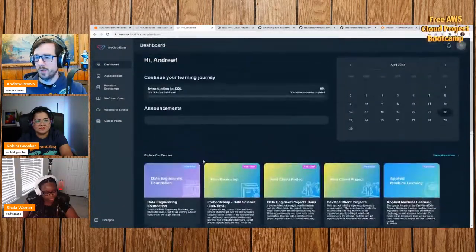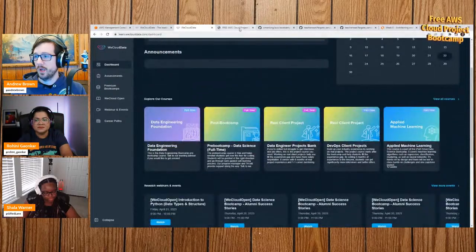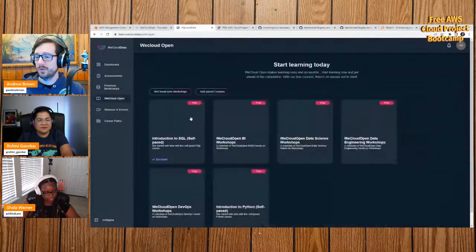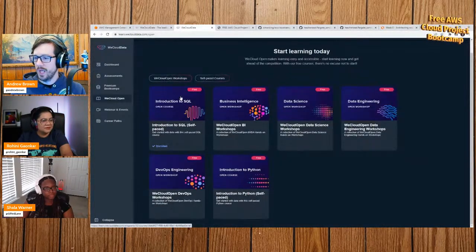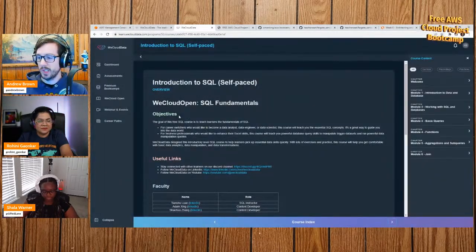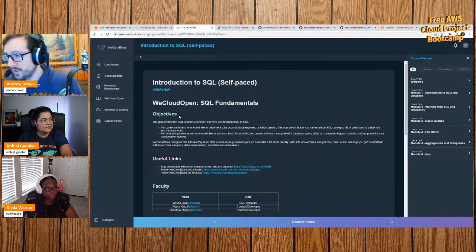And if you look for self-paced courses, which I already have running here, if we go to WeCloud Open on the left-hand side, we have an introduction to SQL, and they also have an introduction to Python. The SQL one is the one that I think some boot campers can take advantage of, because I just didn't spend a lot of time teaching the SQL.